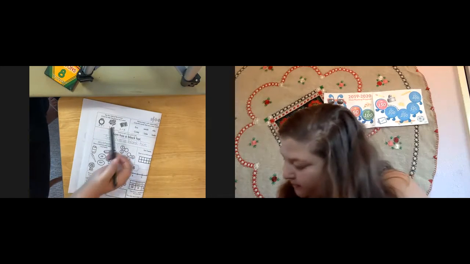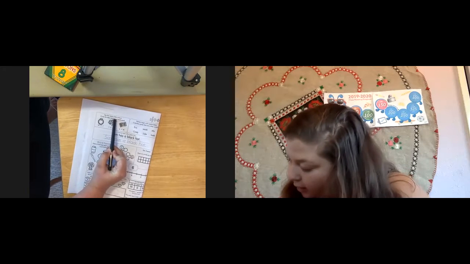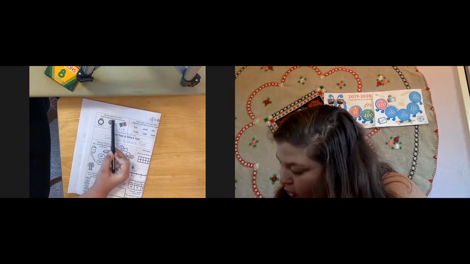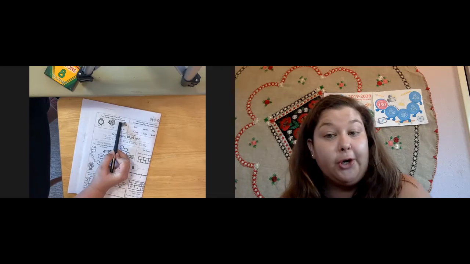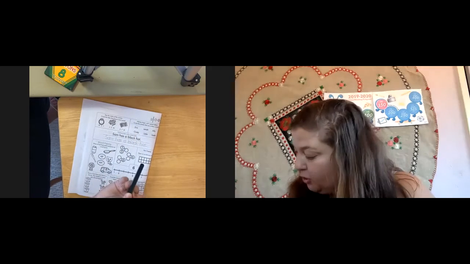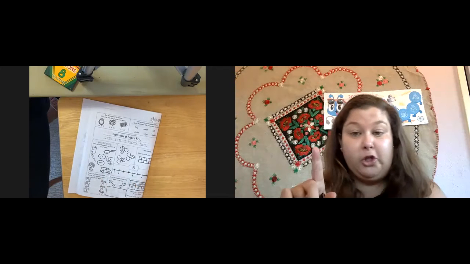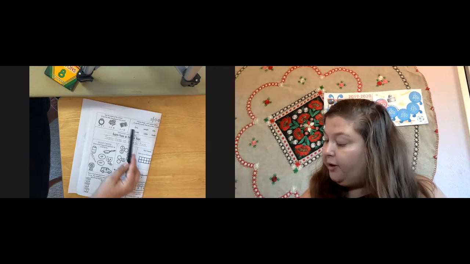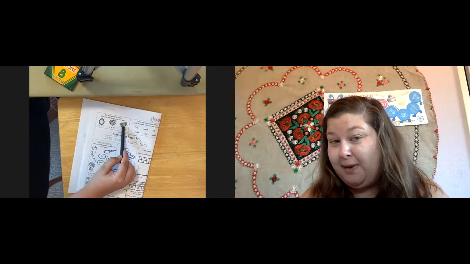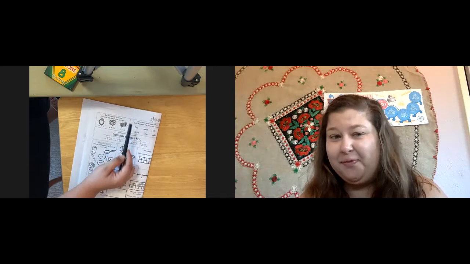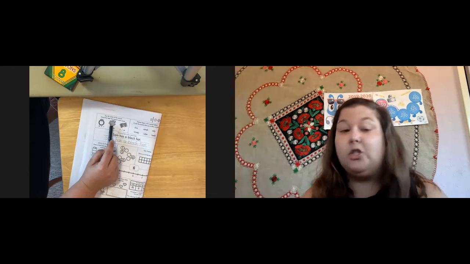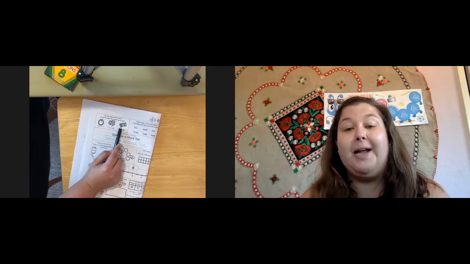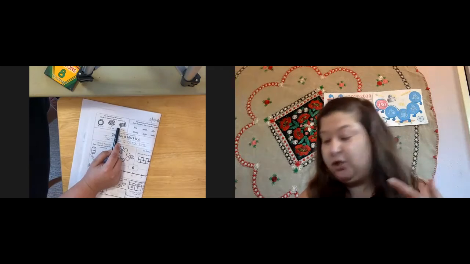First box says, say the name of the picture. Circle the letter that begins each word, okay? So Miss J is only going to do the first one with you, and we're gonna do the last one actually, because I think that one's a little bit harder. It's kind of hard to tell what it is, but you're gonna do this one and this one alone, but I'm gonna show you this one as an example. So let's start with the last one.